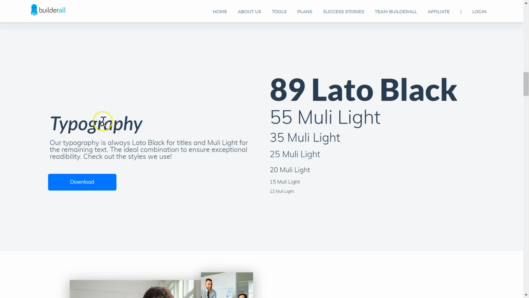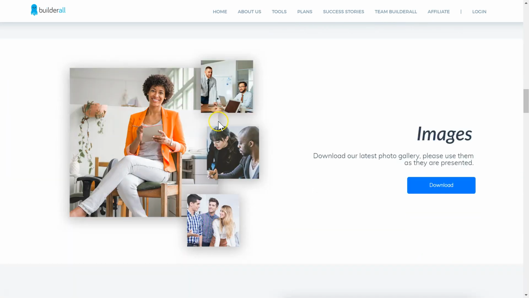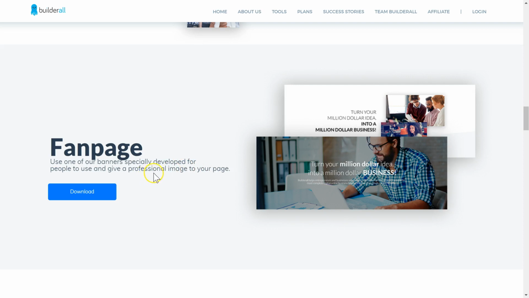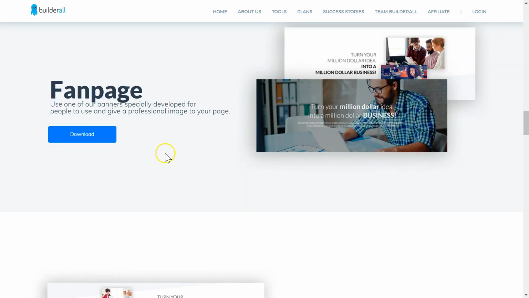And below this we have the typography. So we have all the fonts and sizes that Builderall use on their websites, and you can also download them. Then below this we have all of the images, so you can download a big pack of images to use for your promotions. Underneath this we have all of the fan page banners, and you can use these to give a professional look to your page.